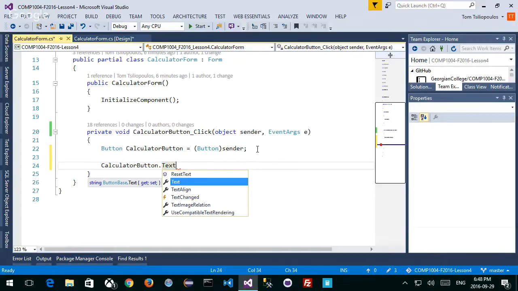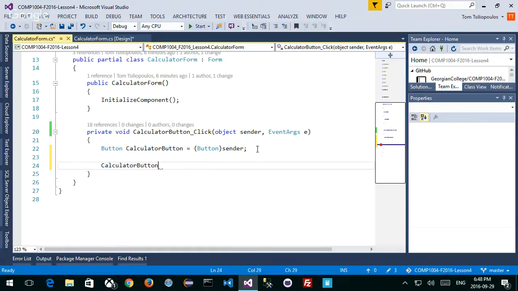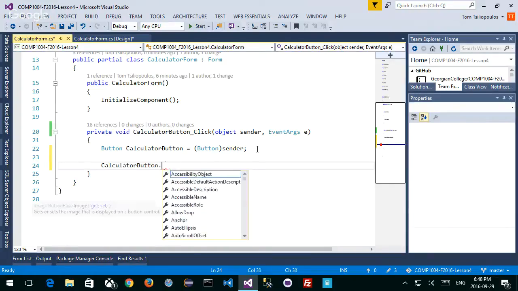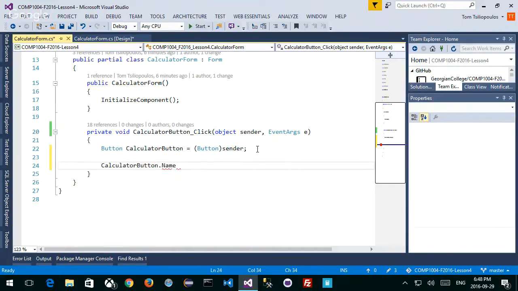So depending on what my text is for my calculator button, that's one. How about the ID, calculator button dot ID or name? Can I check for that? And the answer is yes, I can, right? So if I can check for the name of my calculator button, depending on what the name is, I can do an operation, right? Here's the first thing I want to do with my buttons.